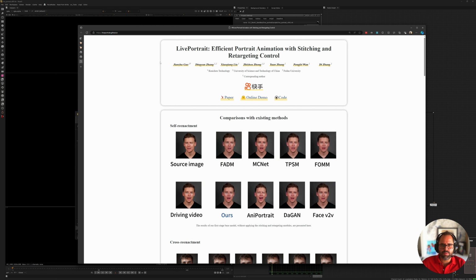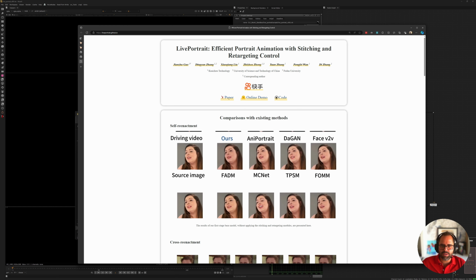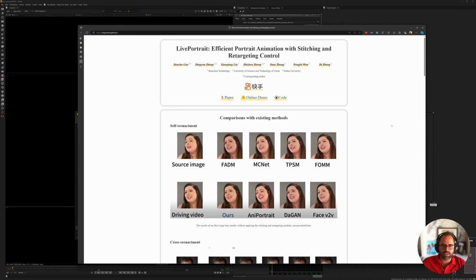I think it's been around for a few weeks now, and you've probably seen all the memes, all the videos, all the stuff going around. But of course, what I'm interested in is, is it worth our time? Is it something we can use in visual effects? Does it hold up? Is it even worth us looking into it?